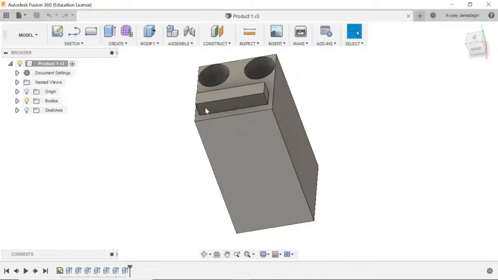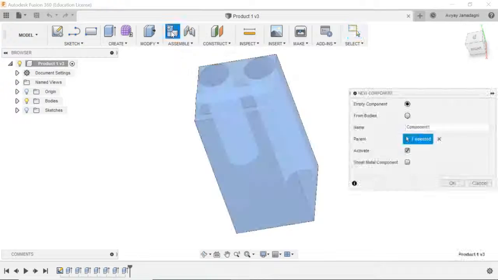So there are two ways you can create a component. First, you can click on new component up here, and that'll open up this box. There are two types of components you can create: an empty component, and a from bodies component. Empty components are very useful if you're an organized person. If, before you start making your product, you know that there are going to be different components in it, you can create multiple empty components and work by creating those components inside those specific folders. So that's if you're a very organized person.